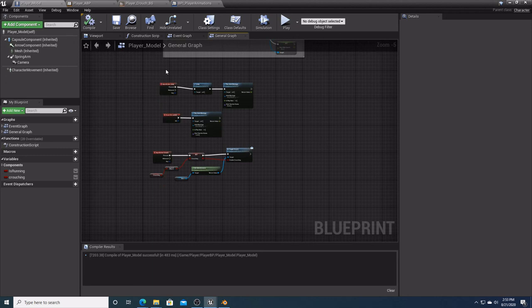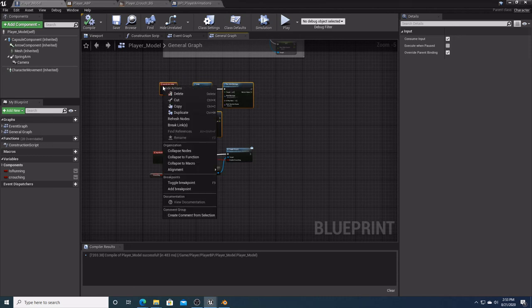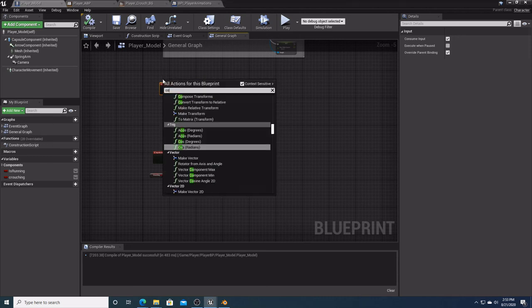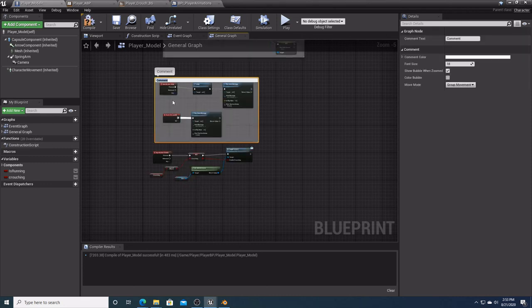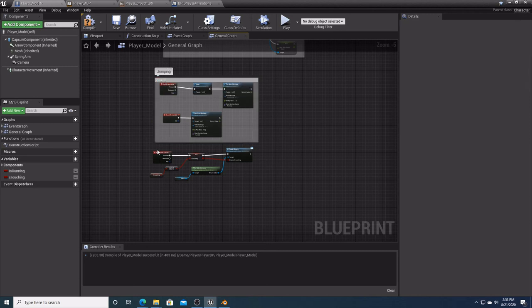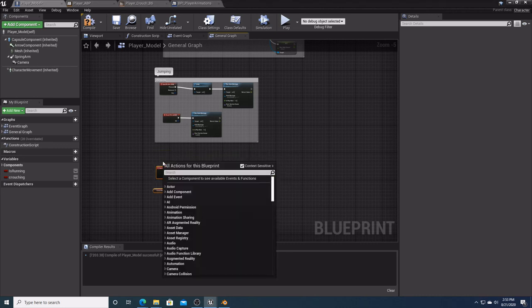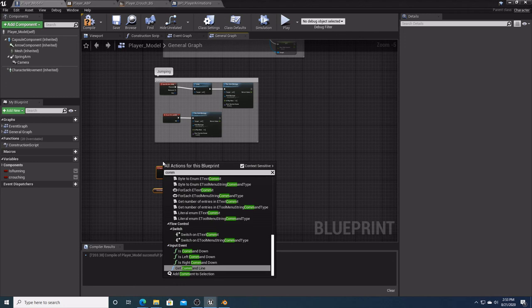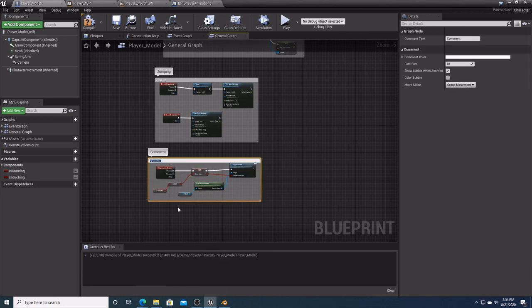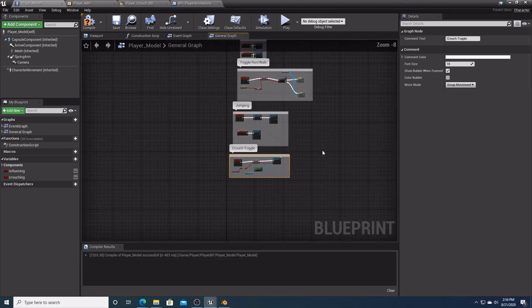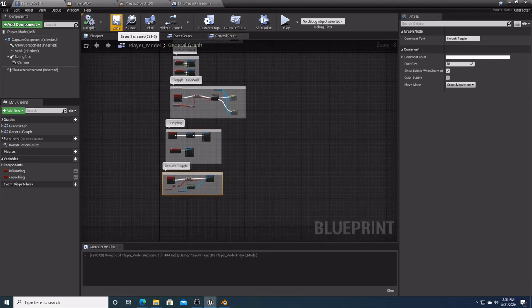Let's organize everything we did today. So let's take all these guys and we'll comment this. And we'll just put this as jumping for now. And we'll take everything here. We'll move it down a bit. We'll comment this. And we'll call this crouch toggle. I think that's going to make everything look a little better. We're going to hit compile. And we're going to hit save. And we're going to see how all this turned out.